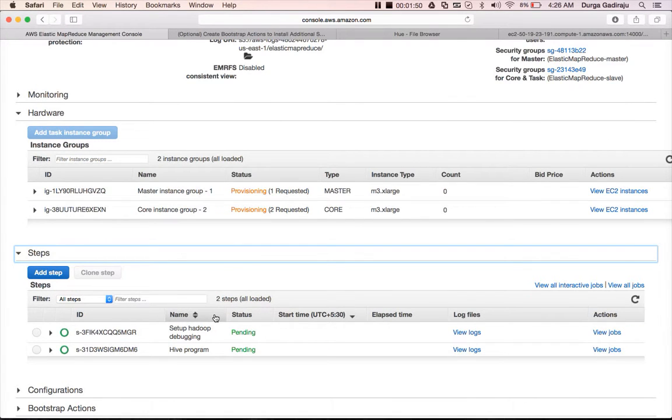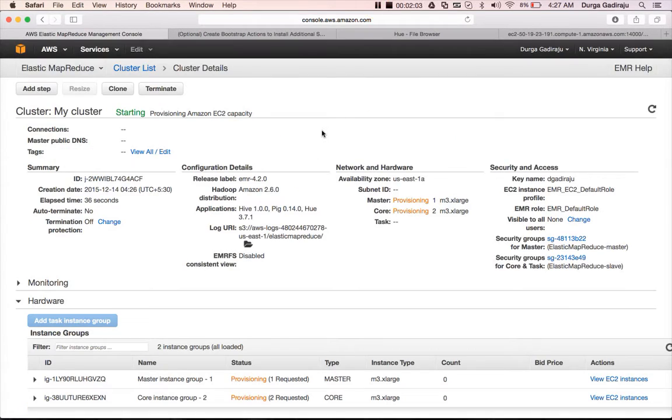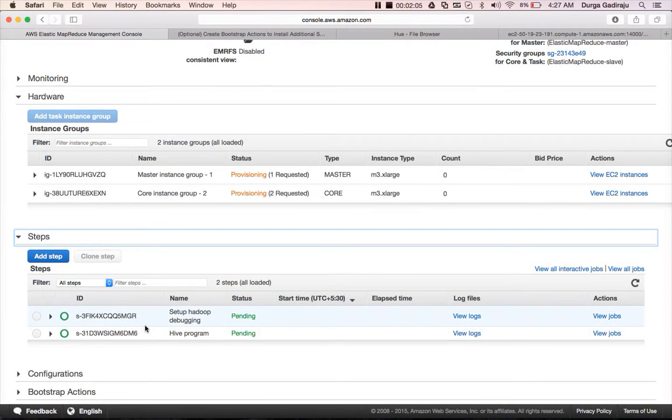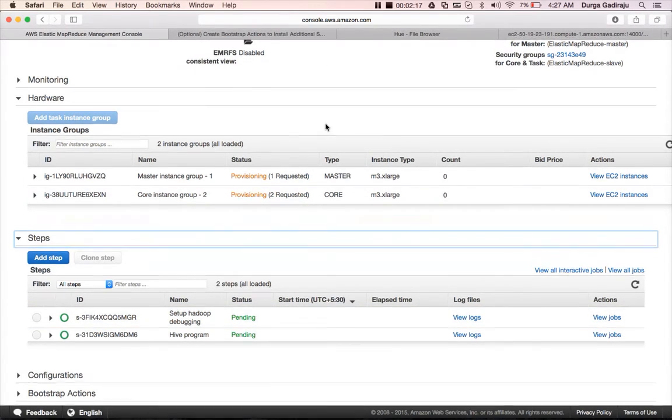So if there are steps already configured to run this cluster, those steps will be highlighted like this. I'll be covering what is the purpose of a step and all those things as part of the next video, and also we will see how we can implement the complete workflow as part of the next video.